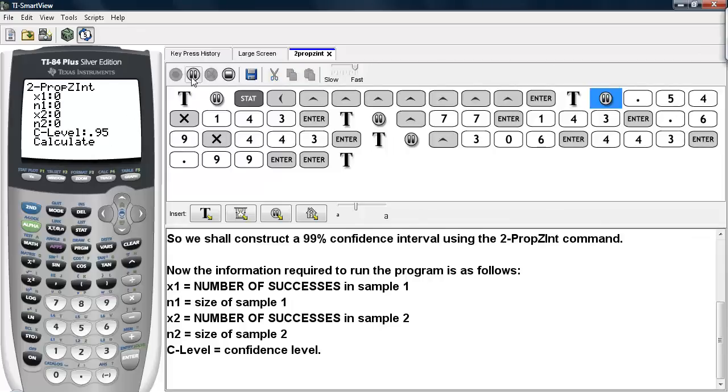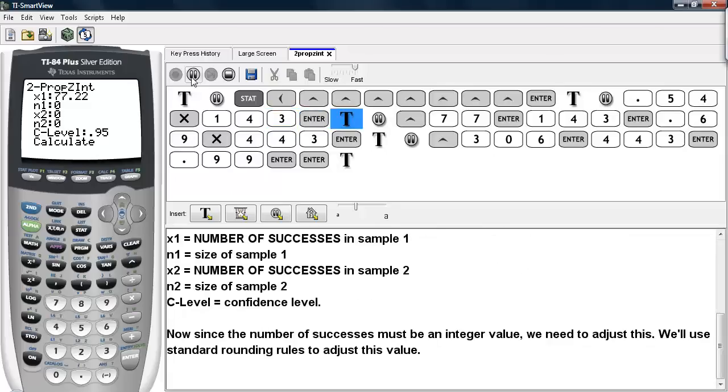Let's go ahead and enter in our information. We take the sample proportion multiplied by the sample size. This will give the number of successes. And here we see we do not have an integer value, so we'll need to make a slight adjustment to this. So we'll use standard rounding rules. And then we'll enter in the sample size.